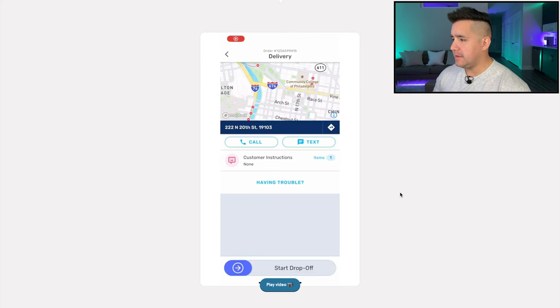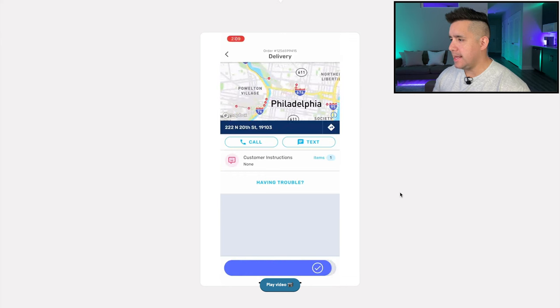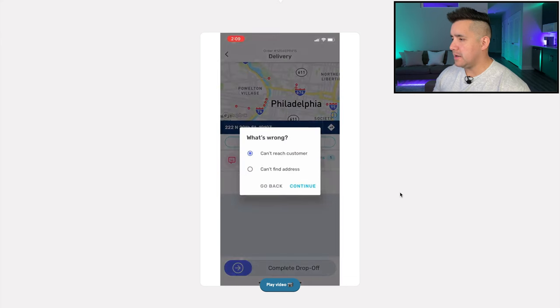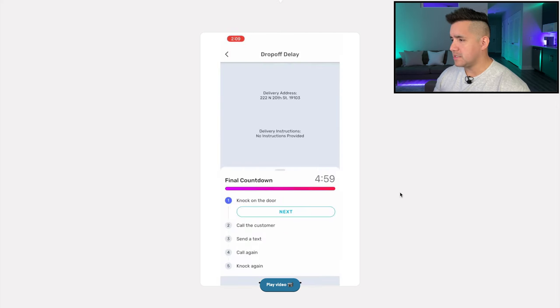Now, what happens if there's trouble actually reaching the customer here? So let's find out if we click on having trouble. We see an option that says can't reach customer or can't find address. So let's assume we can't reach the customer here. We do have a countdown here, 5 minutes to actually wait for a response from the customer.